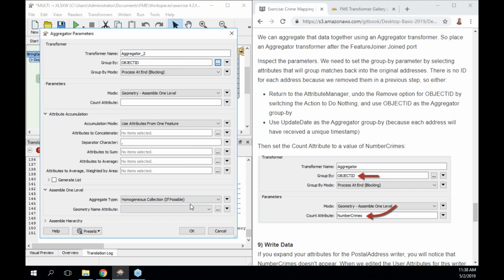Now that means that there's more than one crime occurring at this location. We can make use of that. So let's see, we have a count attribute right here. This will be counting how many features we are actually aggregating together. That count is the number of crimes. So we have our aggregator, crimes, count attribute, number of crimes, and we're aggregating on object ID.